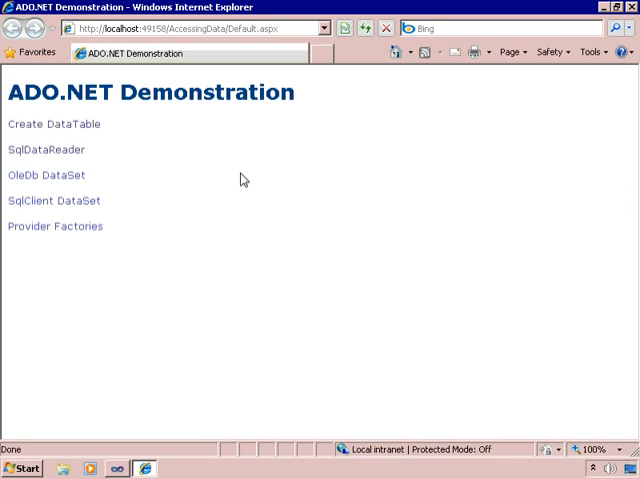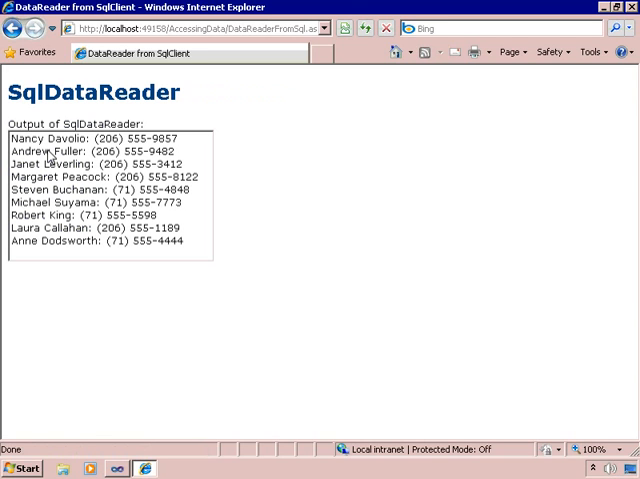In the sample project, I've opened the default page, and now I'll click the SQL Data Reader link, which brings up a page which, as you can tell, has read data out of SQL Server from the employees table and has displayed that information in a list on the page. We need to investigate the code to see how that's working.